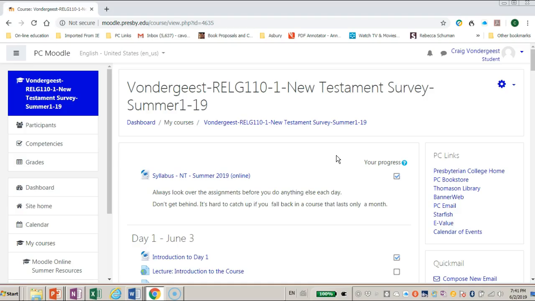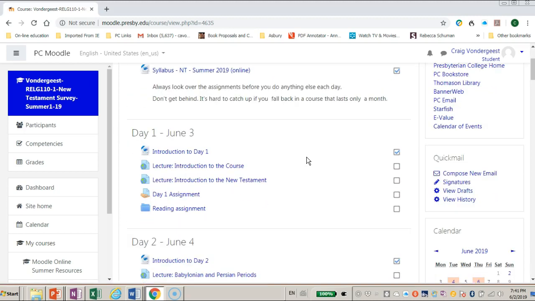To begin with then, as you are already aware, all of the material for this online class is going to be posted on Moodle. At the top of the Moodle page, we're going to have the syllabus right here. Simply click on the link and you will be able to open it. And then following that, you'll notice that the course is divided into days. So all of the things that you will be doing are going to be separated out by days, so you will know what needs to be done on each day.